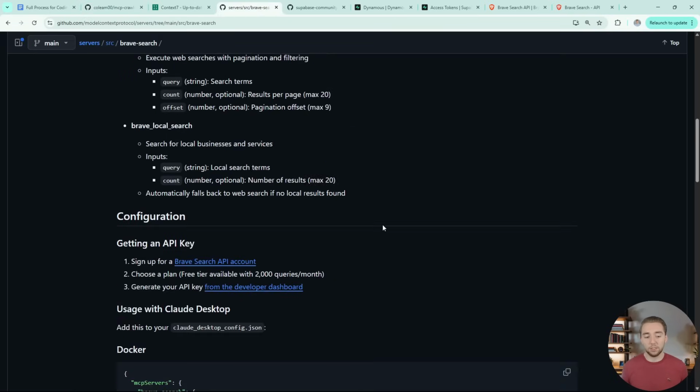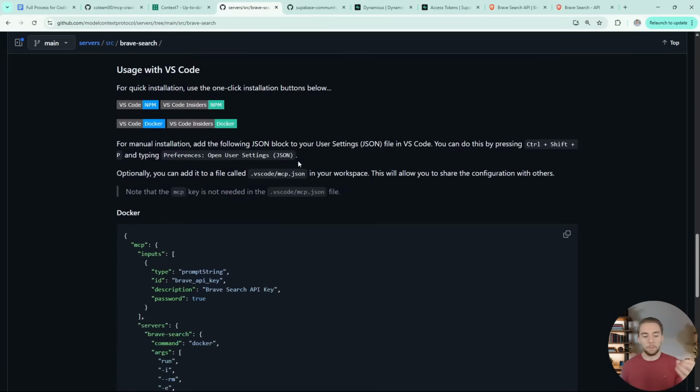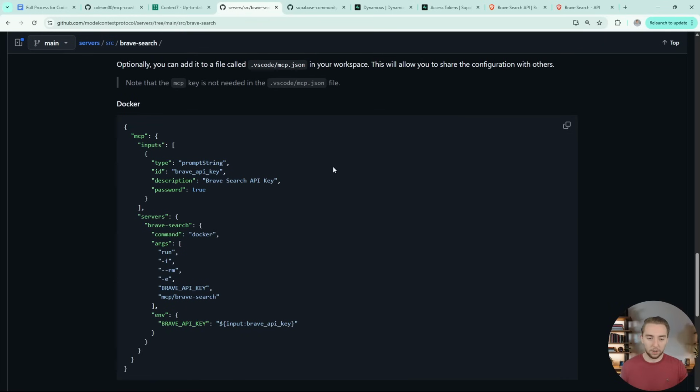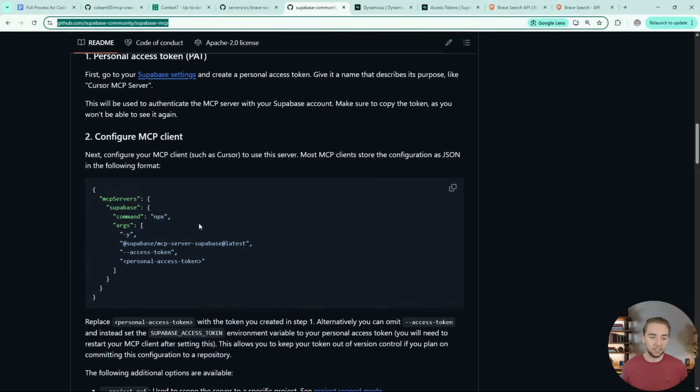And then for Brave, you just have to create your API key, and they have instructions for how you'll set this up in Claude Desktop or Windsurf or Cursor, whatever that might be. And then for Supabase, it's the same kind of deal. And the configuration is generally going to look very, very similar between these different MCP servers.